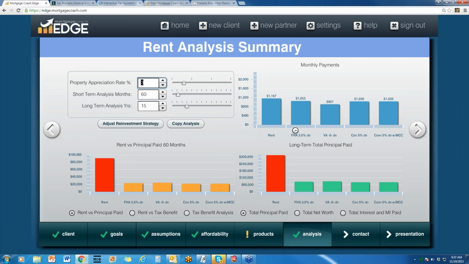we have our rent analysis summary. This is where you have your property appreciation rate, short-term analysis months, and long-term years. You'll be able to modify those if you want to show a longer period of time. If you're doing ARM loans, you definitely want to go ahead and show that term after the rate has changed.